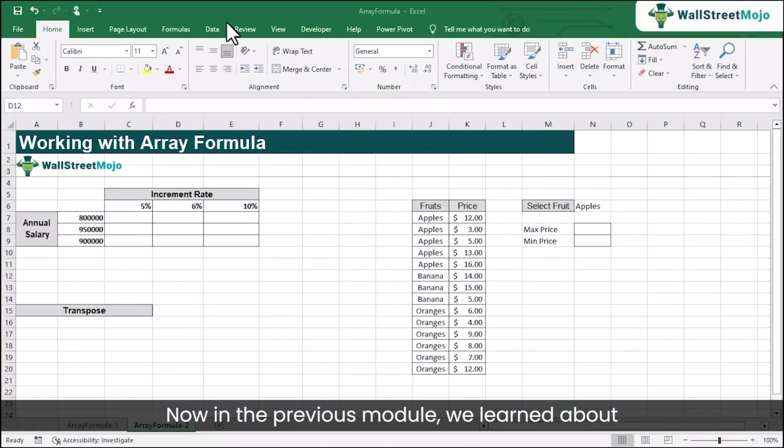Now in the previous module, we learned about array formula. Now I want to use that array formula practically, how it works and how to use it. Now if you look at this list here, it shows the annual salary and the increment rate. And I need to find out what the increment amount would be if 5% of increment is given for a person whose salary is around 8 lakhs, right?